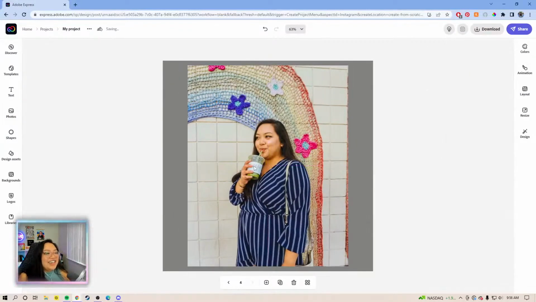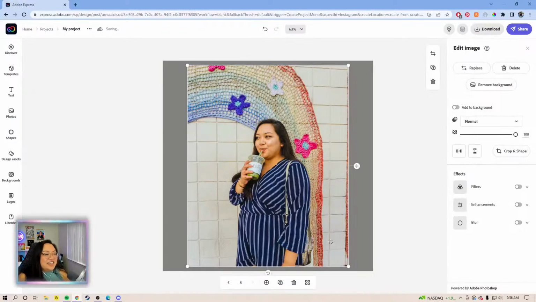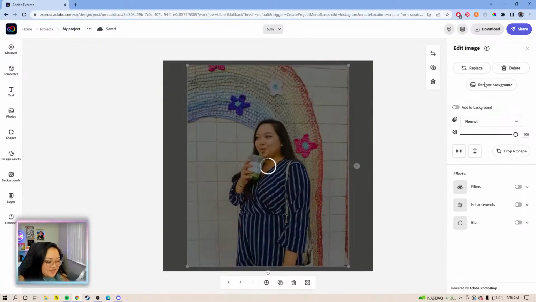So, okay, we have this nice picture of me sipping some tea, and that was the inspiration for this sticker. Because your girl likes to sip some tea. So we are going to just remove the background.